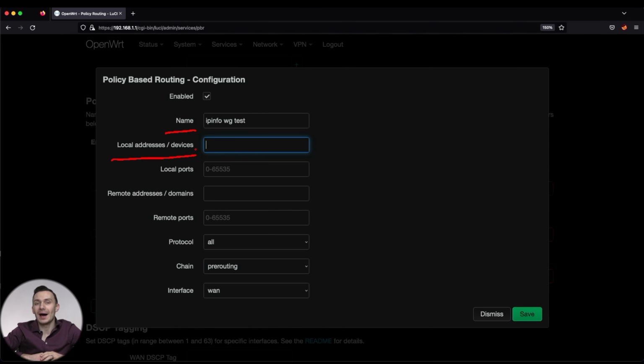Then, we have the possible fields we can use for policy routing. First, we have local addresses or devices. Here, we can put IP addresses, subnets, host names, and even MAC addresses. For my demo, I will leave this blank, which means all local IPs. But if you want certain devices to only follow this policy, this is where you put their network information.